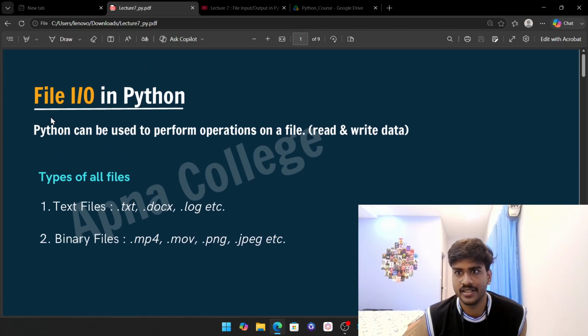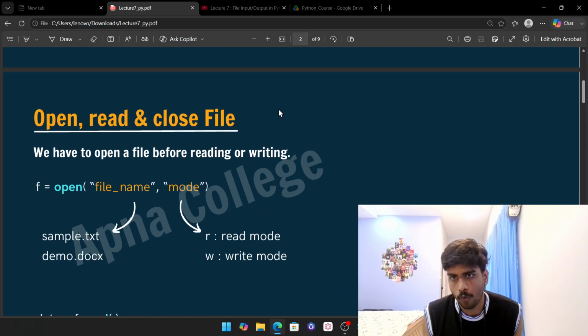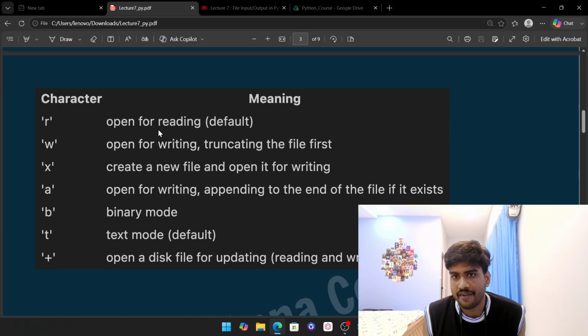Let's also see if I have missed something. This thing has been done. What have we talked about in file input and output? How to open, how to read, how to close. And we have seen some modes, that is very important. We have also seen some additional modes: what does r plus mean, what does w plus mean, what does a plus mean?